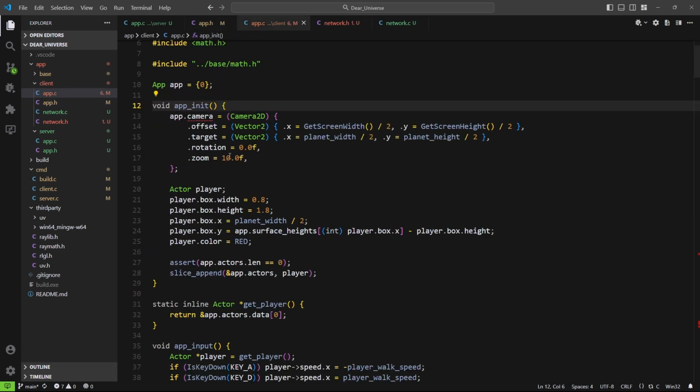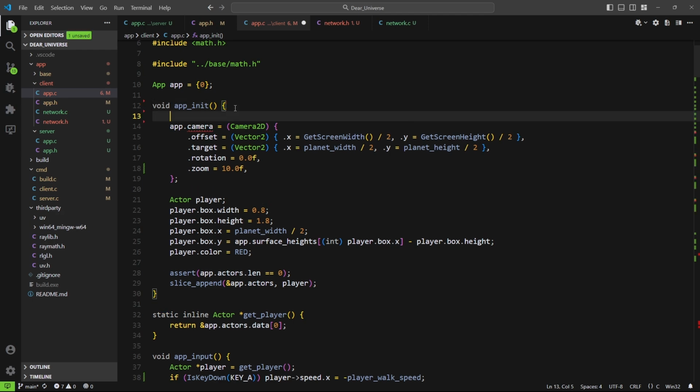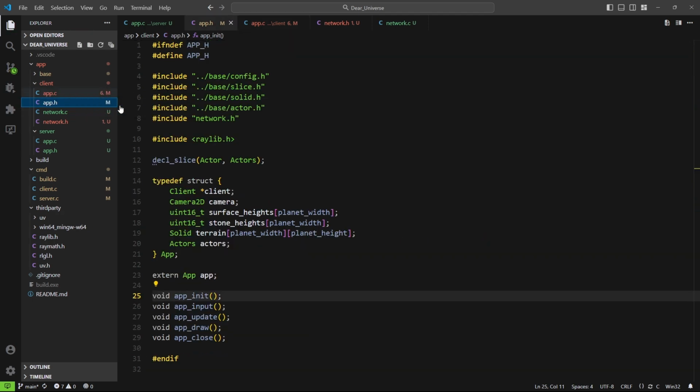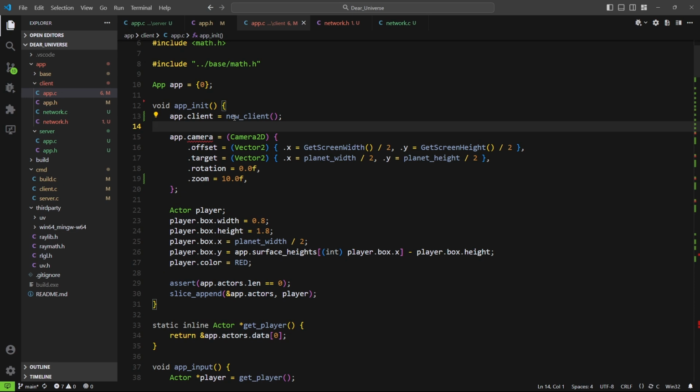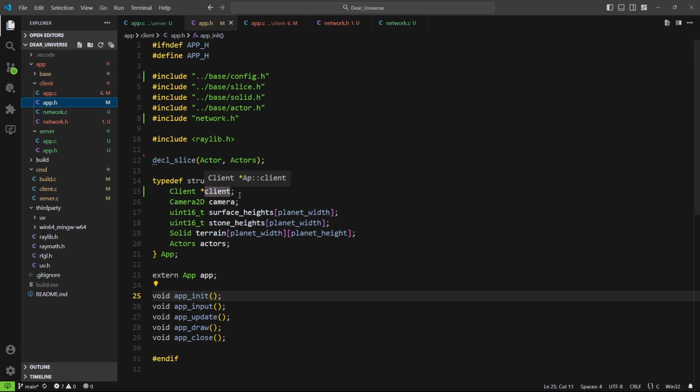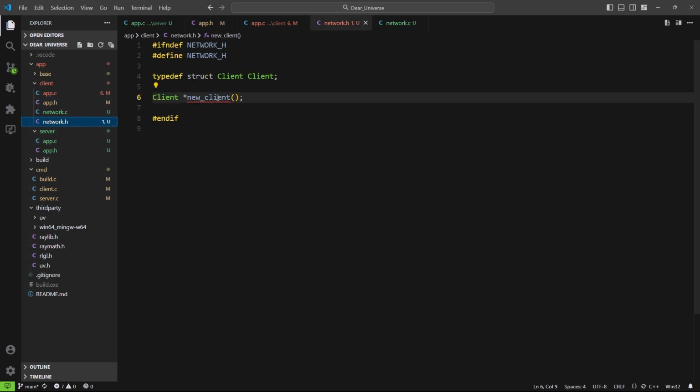And now inside app init, I can just say, did I? No, it's correct. I can just say that app client is equal to new clients, right? And this should initialize the clients properly. So I don't know why that's complaining when this is properly whatever.